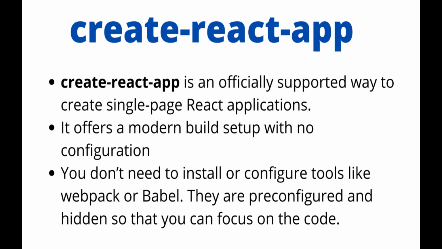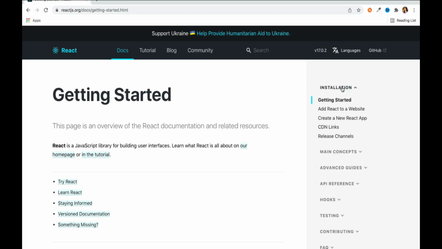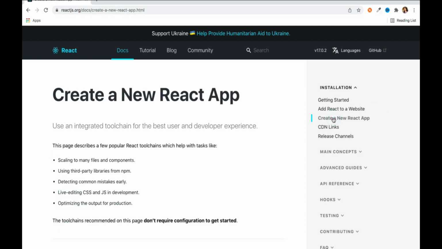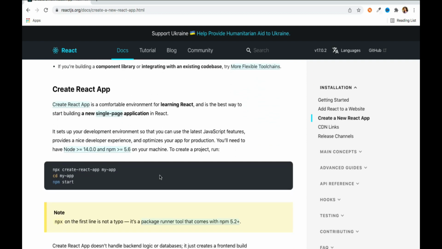If you have worked on any other library or framework, for example Angular, Angular has given its own tool called the Angular CLI to set up the project. In a similar manner, React has given a tool called Create React App. In the documentation also, you can see here in the installation part we have Create React App. This tool basically helps you to install or set up any React project.